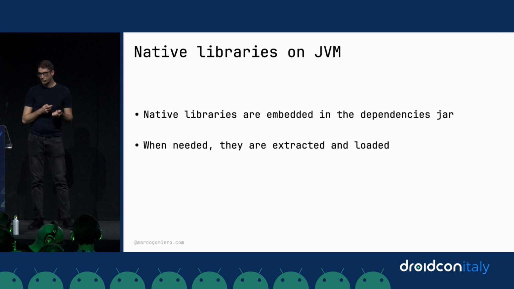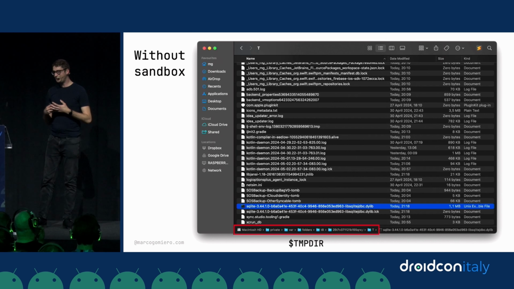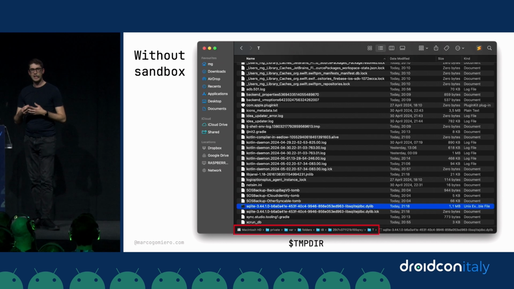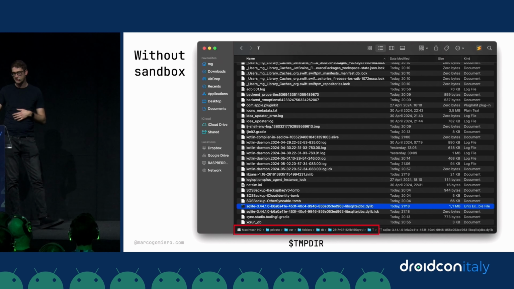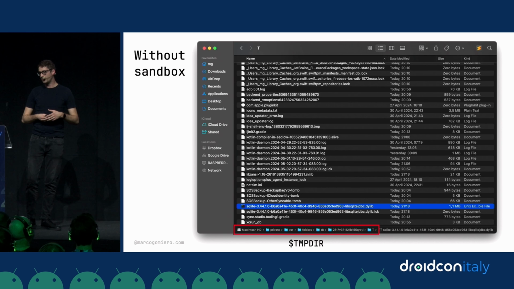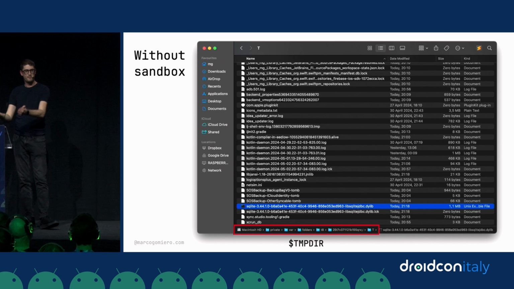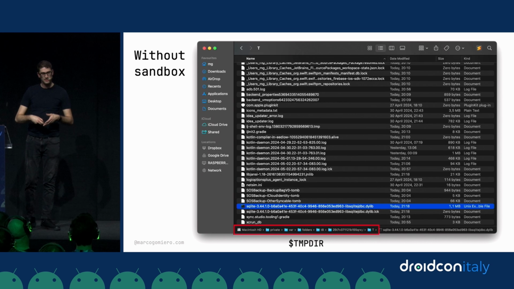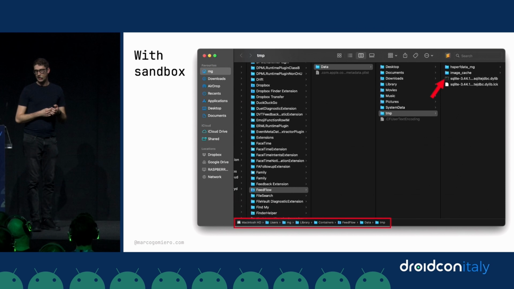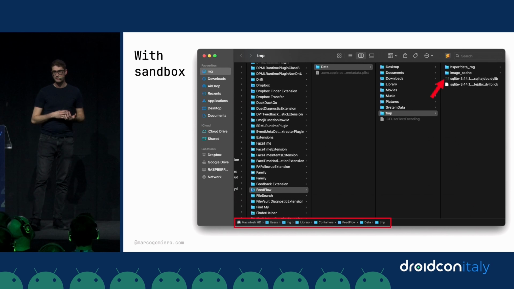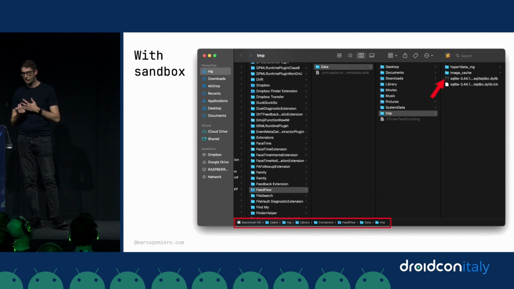And basically, if there's no sandbox, it just unpacks the thing in a temporary directory, a random directory in the private var folder, so you can do whatever you want. You just unpack the thing there, and then it loads. If you're running with a sandbox, it does the same thing, with the exception that it places the library in a temporary folder inside the sandbox.